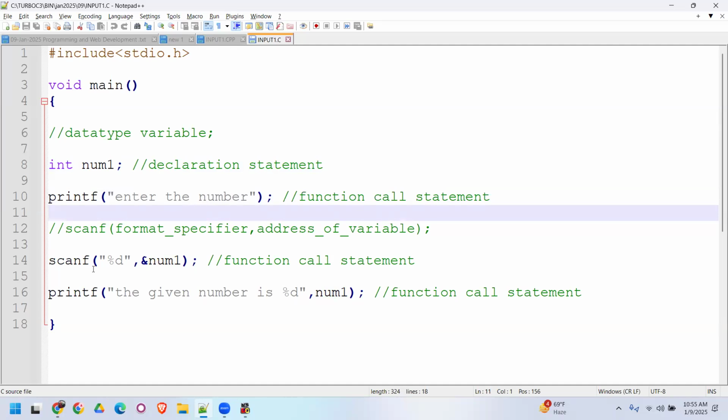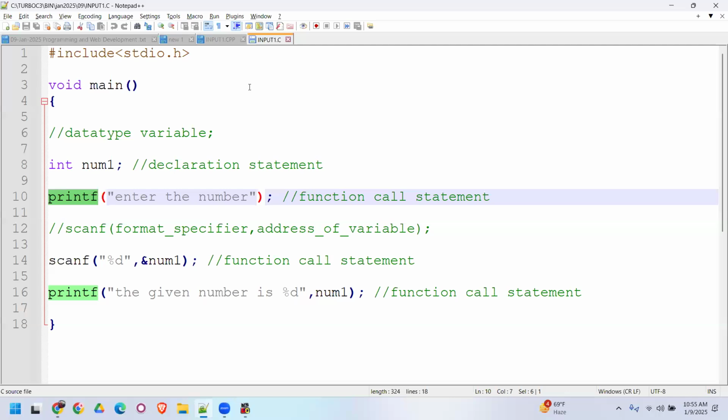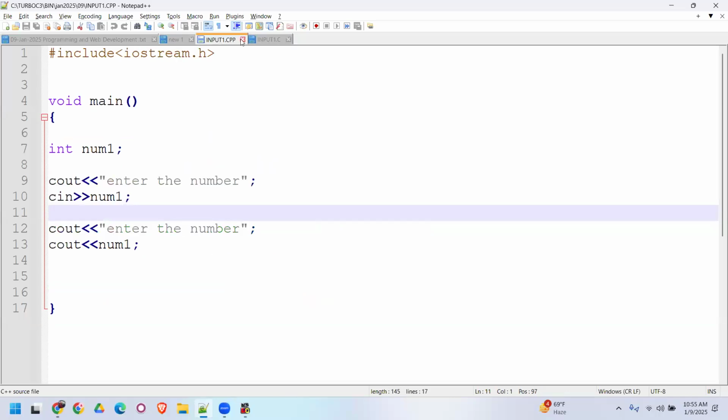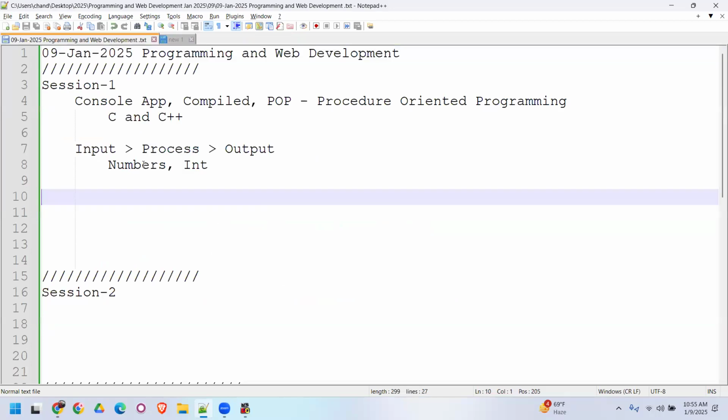Okay. Now with this, I'll be stopping my session number 1, because I just want you people to practice how to read the input and print it. For this, I'll be stopping the recording on session number 1.